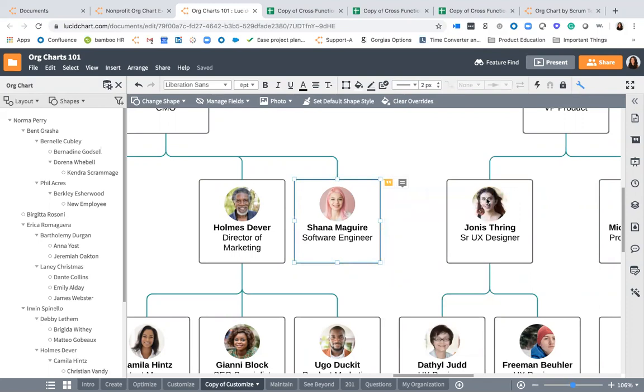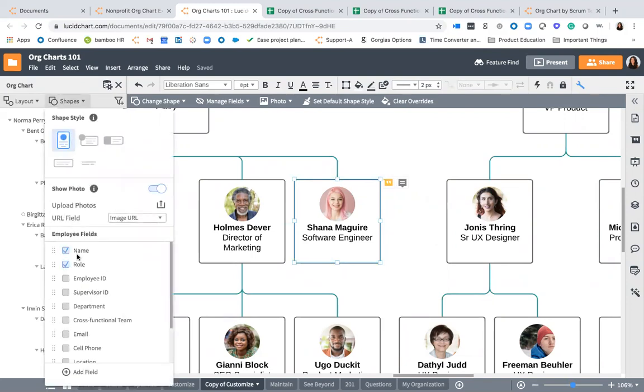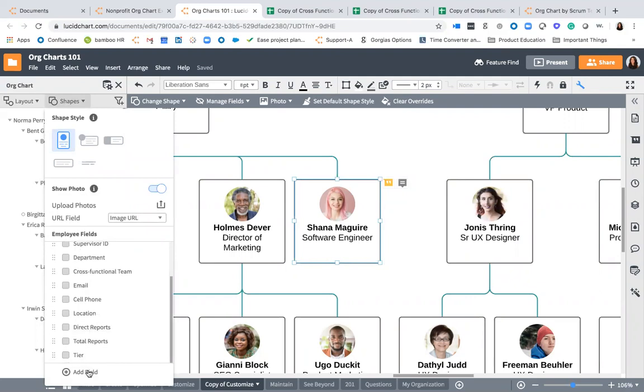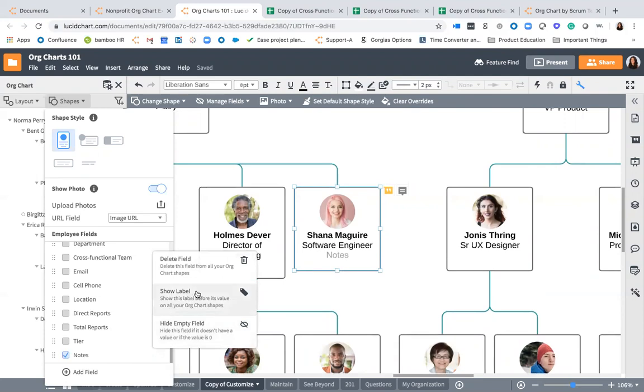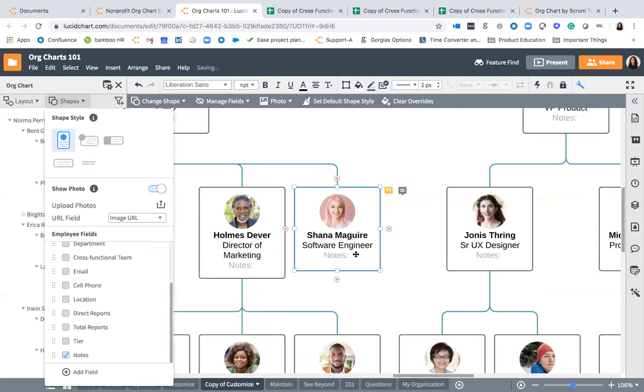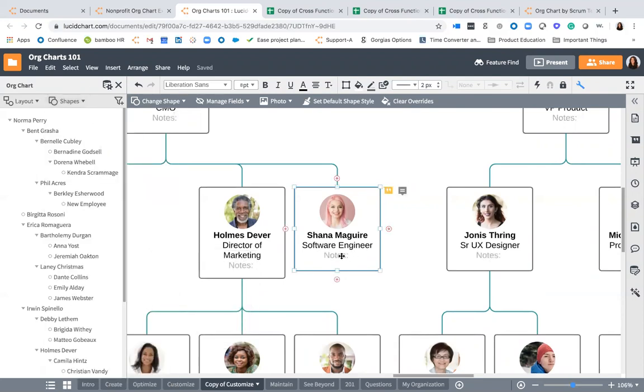The other option you have is maybe you want to have notes within your different employees so that we can turn them on and off. So what we'll do then is we'll come up to our shapes option on the toolbox on the left, and we're going to come down to our employee fields. And maybe we want to add a field that is called notes. We'll go ahead and turn that on. And maybe we also want to make sure that the labels turn on so we can see where those notes are. Now I can come in and double click, and I can add notes for Shayna directly on her contact field.